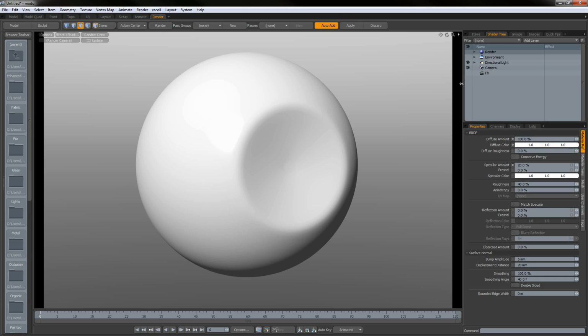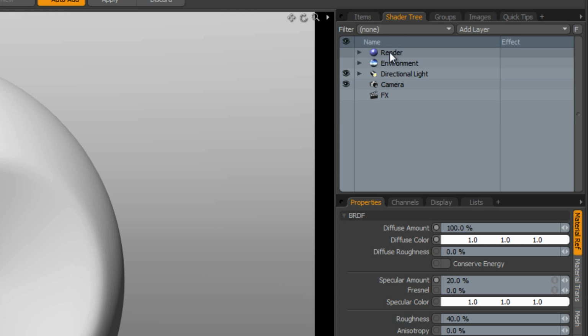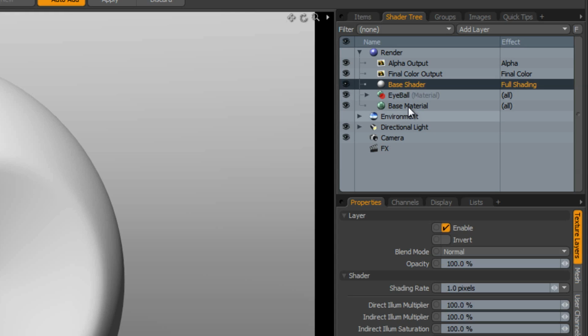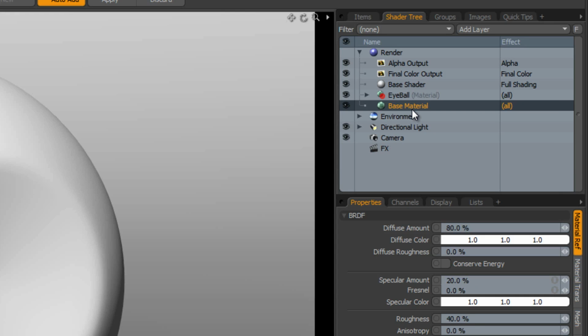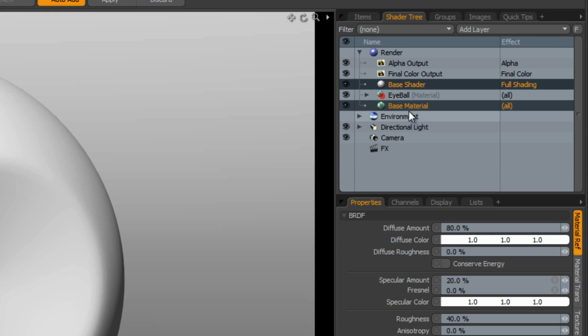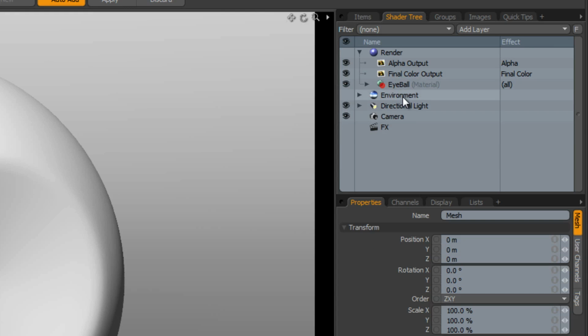Now by default in the shader tree, if I drop down right here where it says render, we've got some items already ready to go. We've got base shader, material, base material, and some people like to keep those in there and work. They've been known to throw me off a little bit, so I'm just going to delete them, okay? Because any material or shader, I want to add it, and I want to know that I've done it.